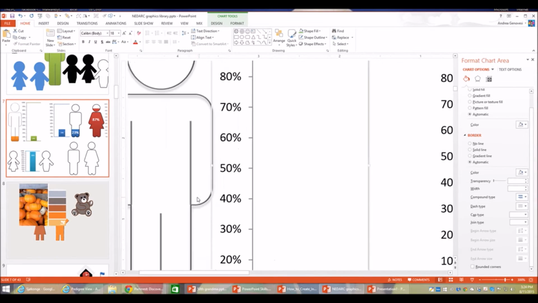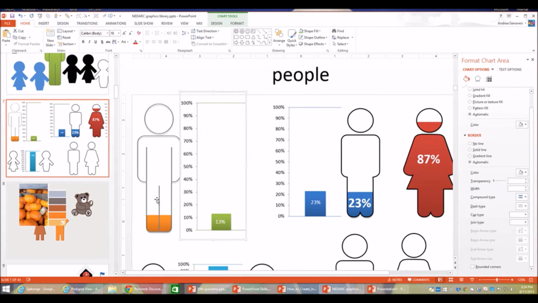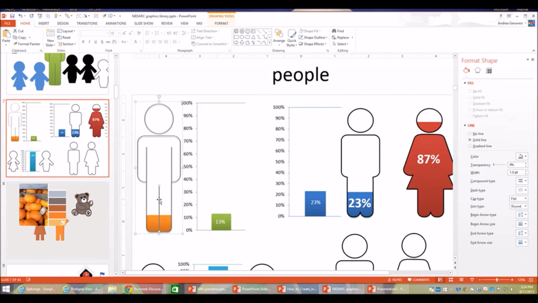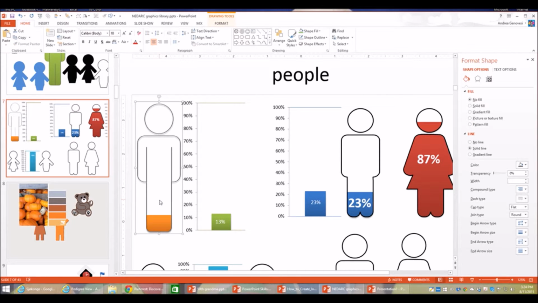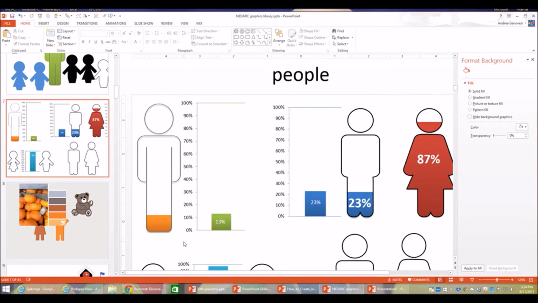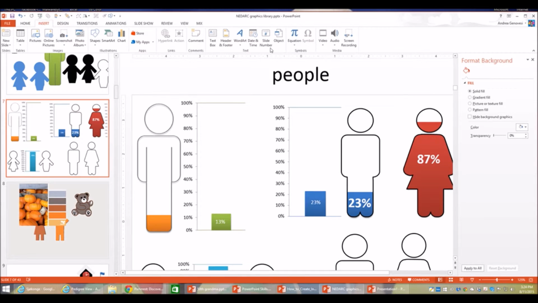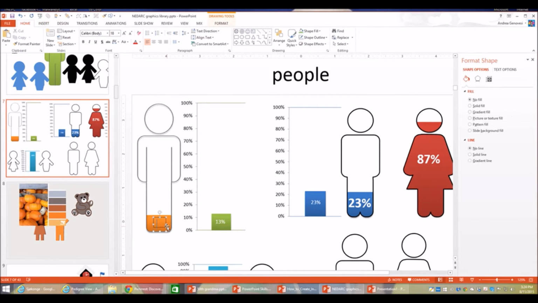Just get it to line up till I feel like it's good. And then what I could do is I could delete this line if I wanted to, this one in the center. I just click on that one, get rid of it. And then I can insert a text box and type 13%. And then I can just put that there. I can choose whatever font I want. If I want it white, I can change the font to white to show up.